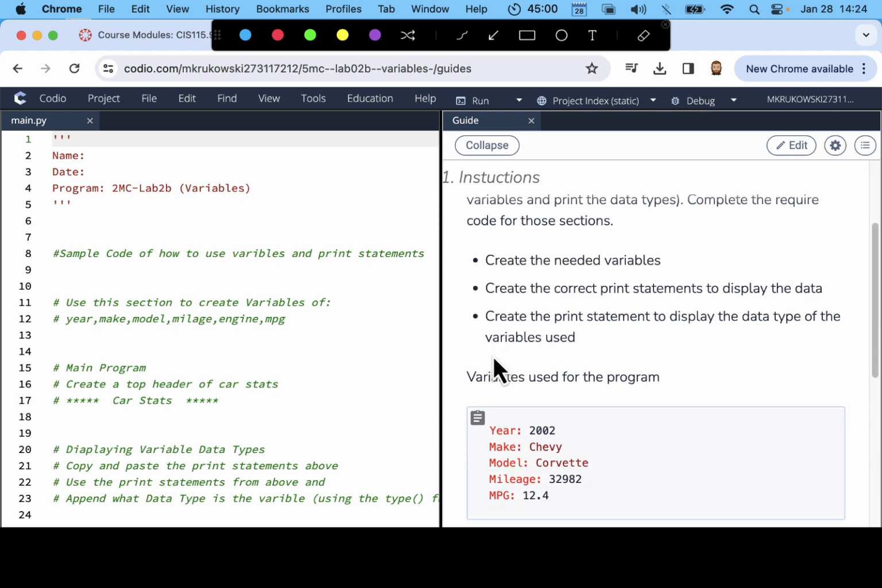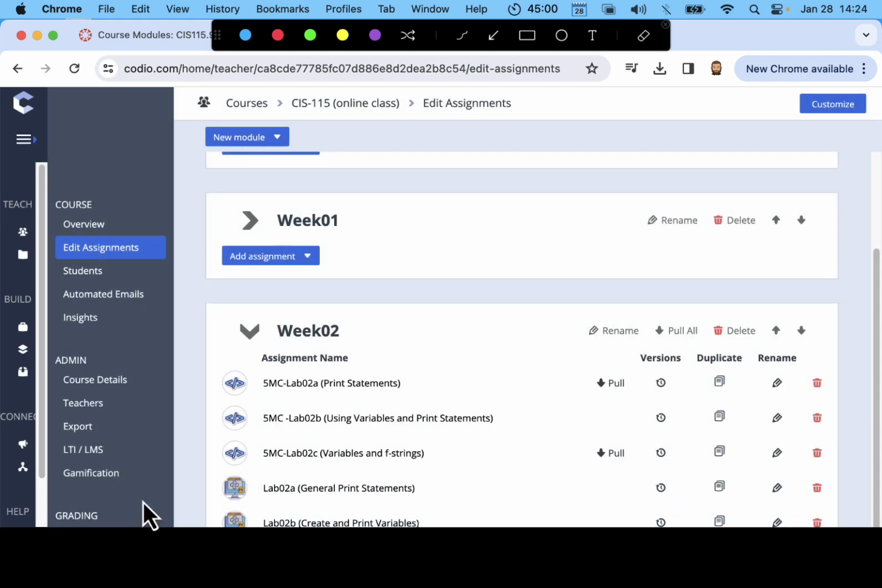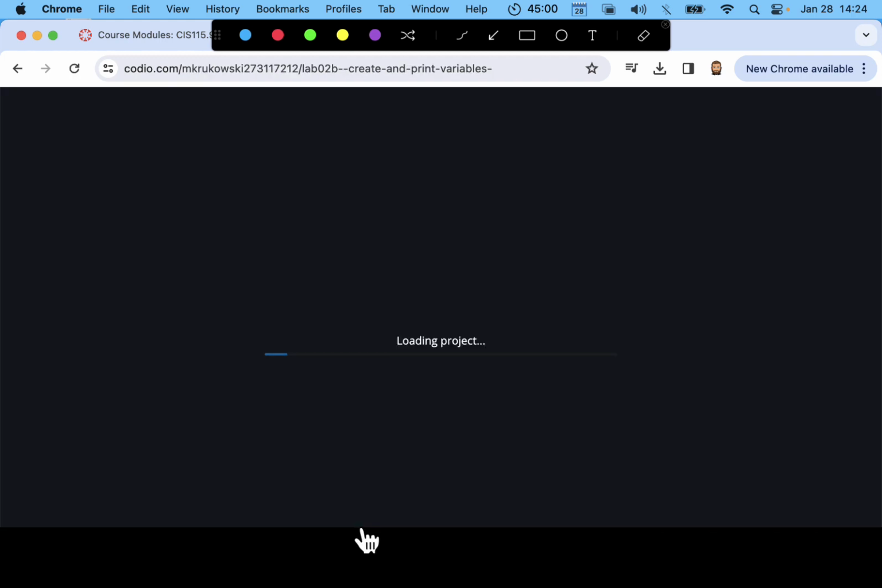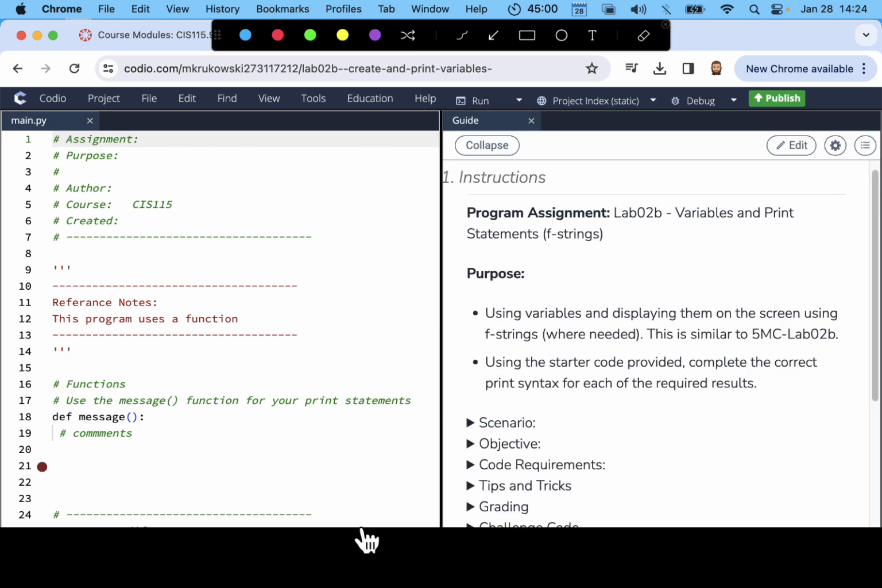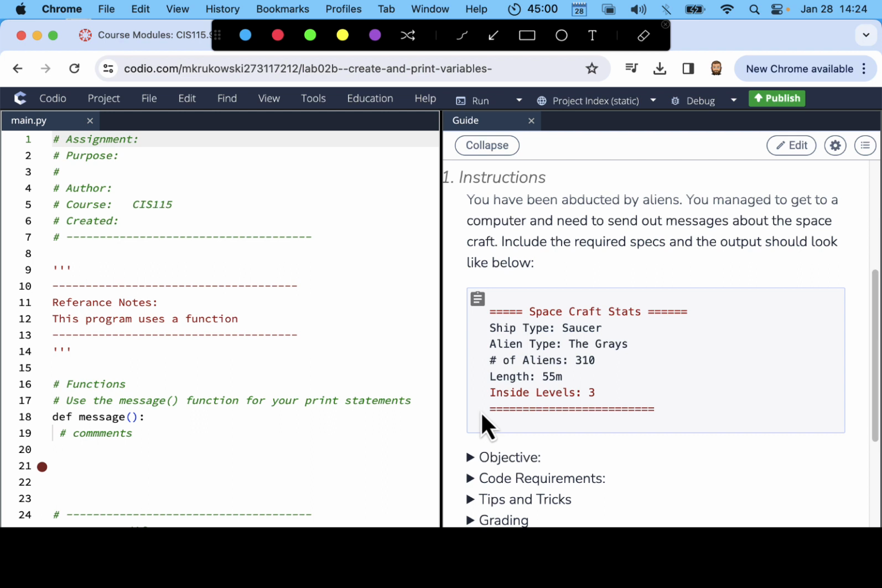So in this particular one, like I mentioned in the video, what you're doing is creating variables for these particular items. So in our lab, you're creating something very similar to this particular lab, but you're creating your own variables. So let me jump back to Lab 2b. And if you look at the scenario here, you are going to be creating variables based on this.